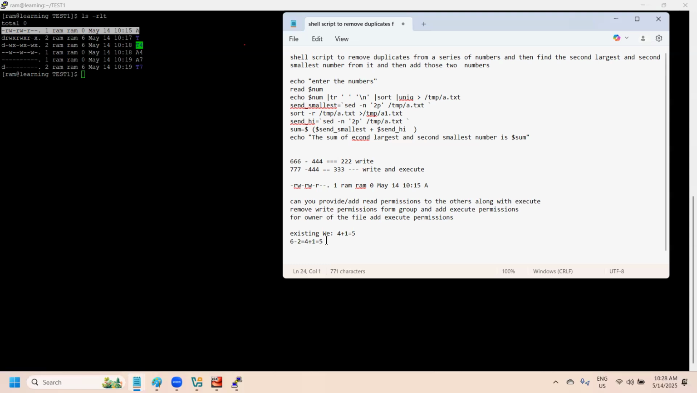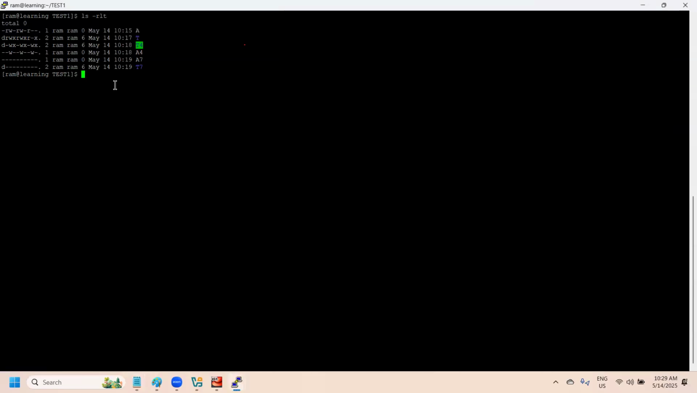Now, what are the existing permissions of the owner? 6. What I am trying to ask is plus 1. So 7. So the weightage of this command is 755. So the syntax of this is chmod 755 a7.